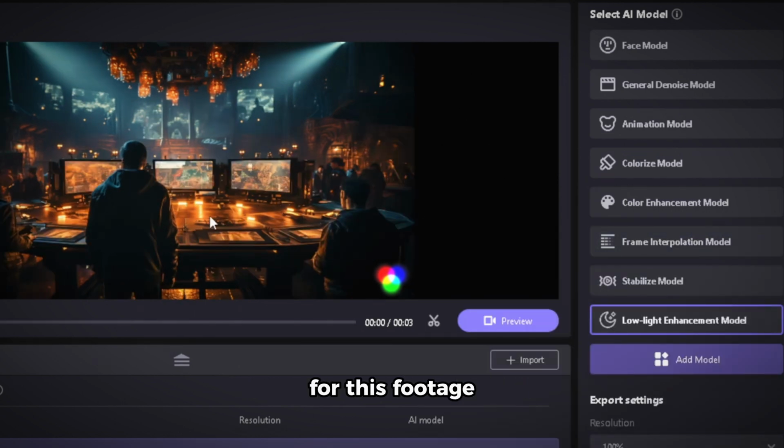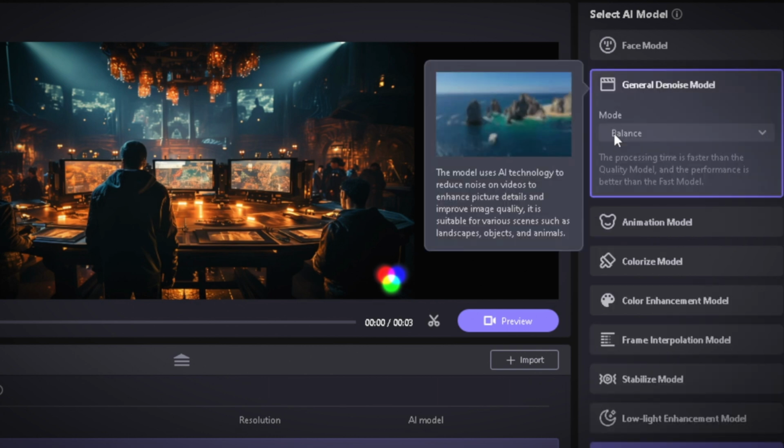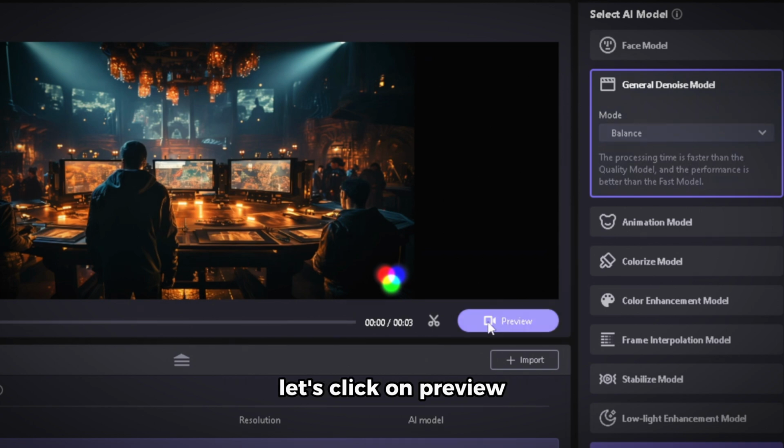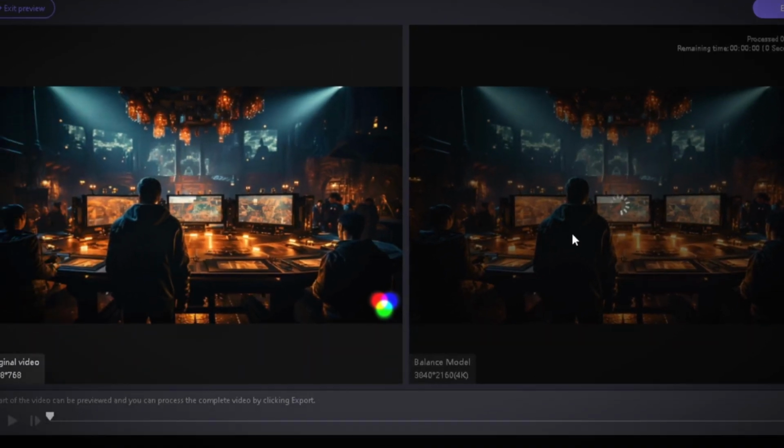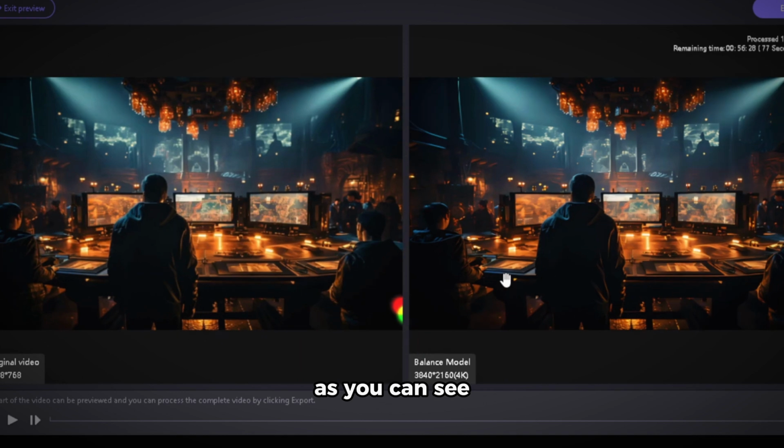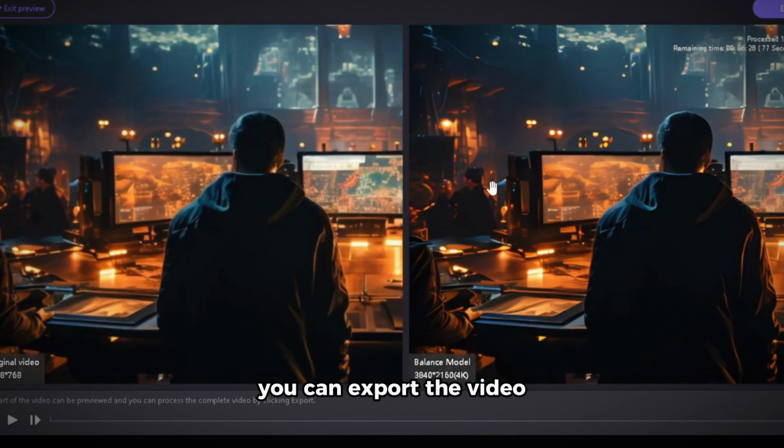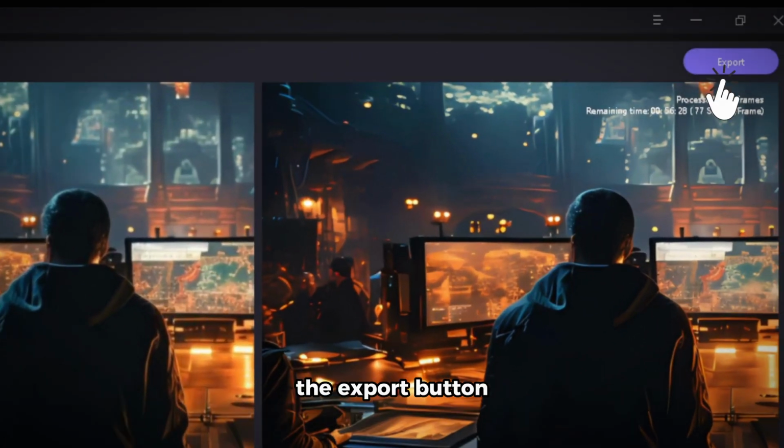For this footage, we need to use the general denoise model to reduce noise. So just click on this model. Now we can preview the result. Let's click on preview. As you can see, the quality is mind-blowing. You can export the video by clicking on the export button.